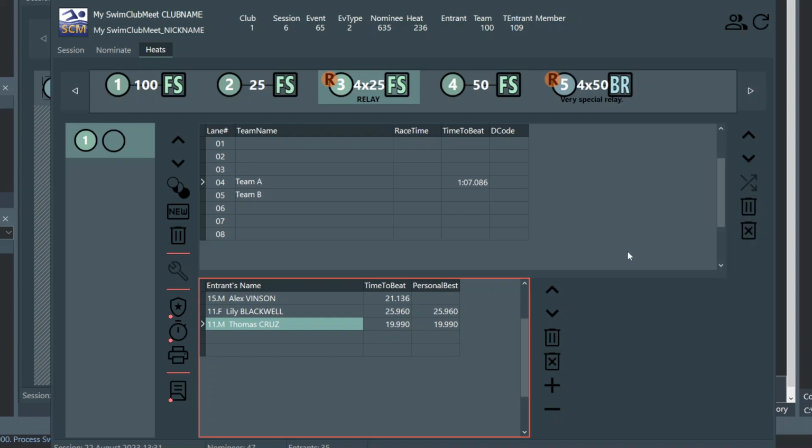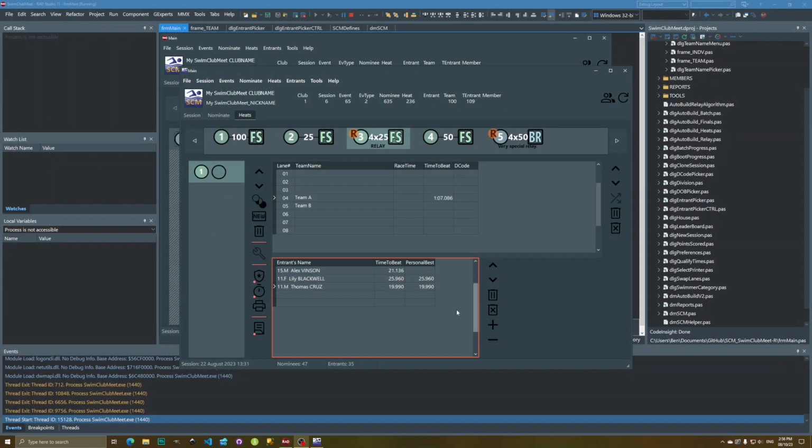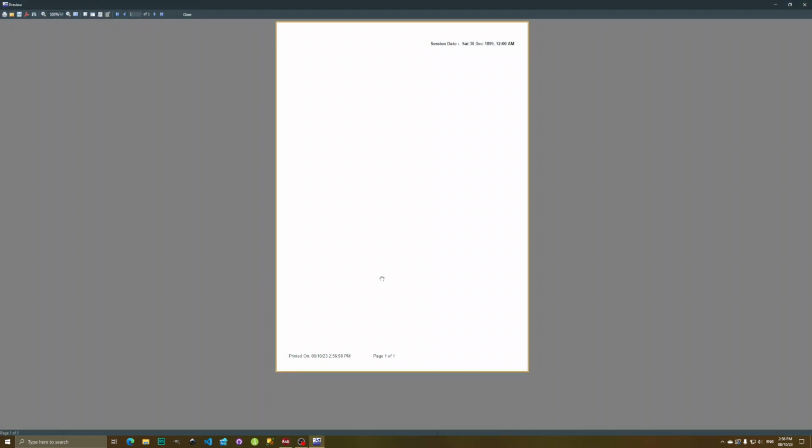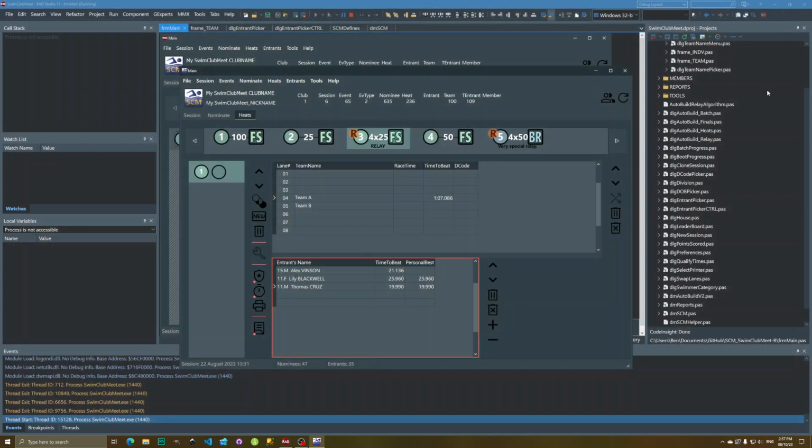Having done that, the next thing you might want to do is print a report like the Marshal's report. And guess what? It's blank because I haven't got that far yet. That's my next thing to do. Anyway, you get the idea. It's pretty easy.